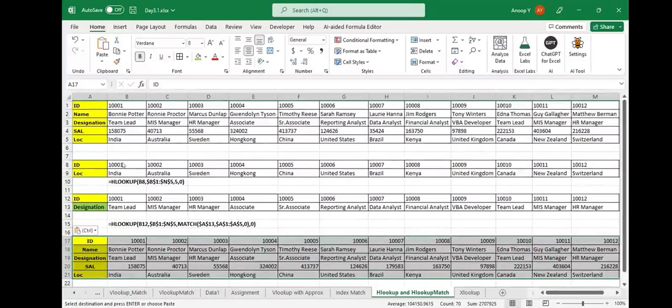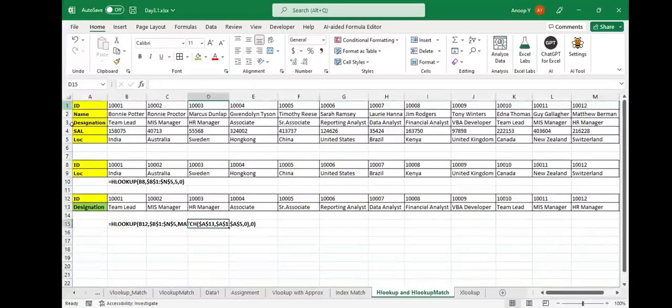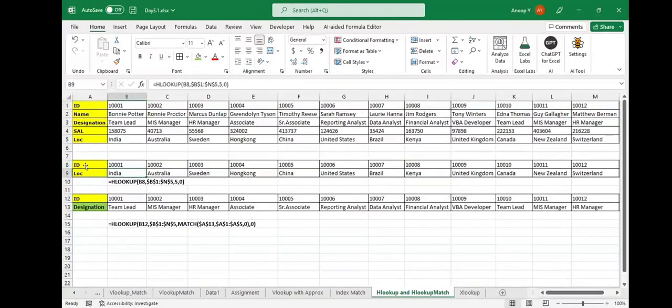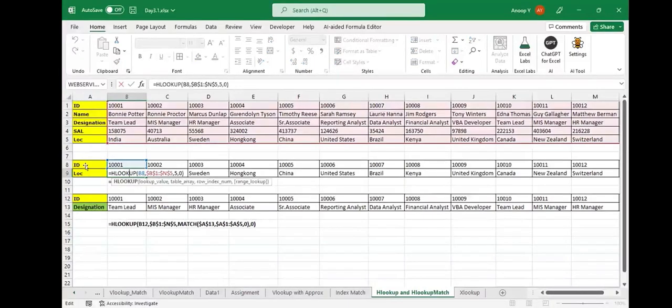Now from that data, you can copy this ID and paste it somewhere. Then for the location, you have to retrieve the location from this data set. Any challenges to transpose the data, please call out. Please do let me know.